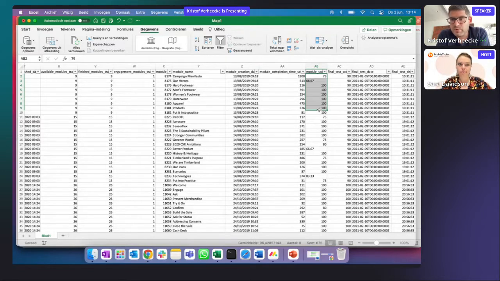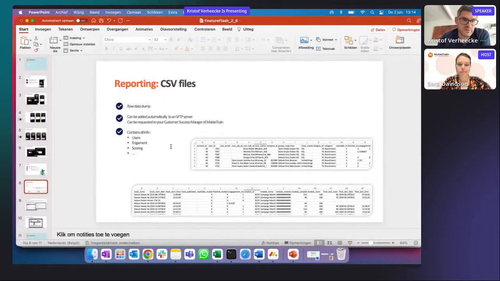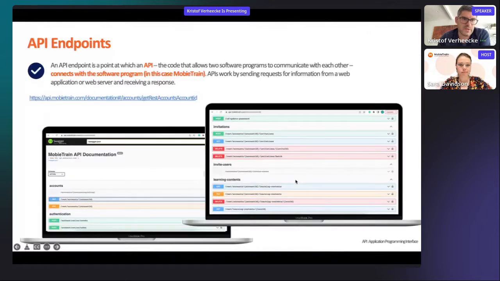If you're talking about a couple of 100,000 lines, Excel also starts to fail a bit and is not able to process all the data anymore. And that's why we're going towards the second part. Now I'm going back to my PowerPoint, the endpoints. And the API endpoints actually cover this problem of very big and very large files.